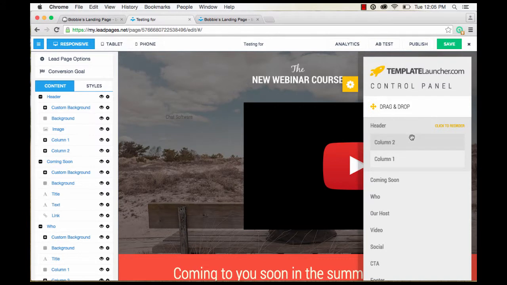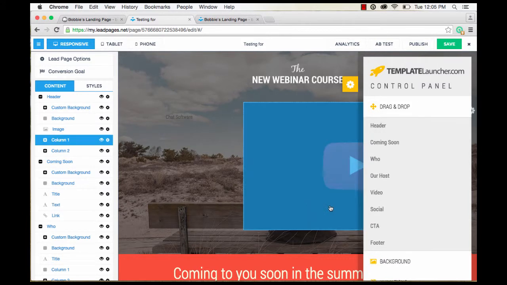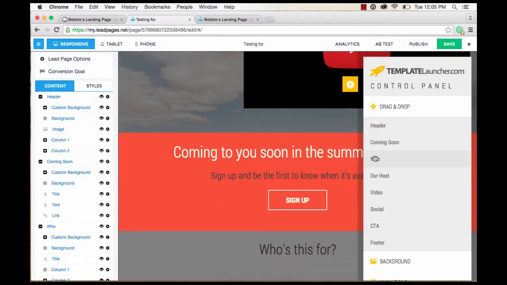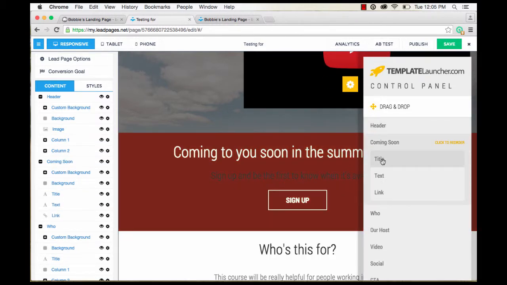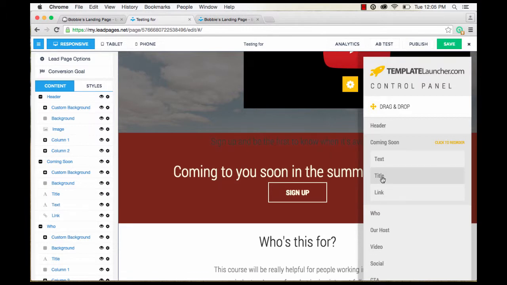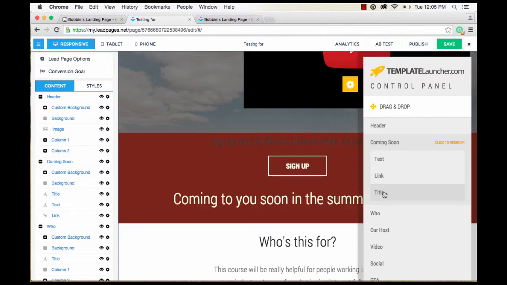I want column 2 to the left of the video, and that's all I do, I just drag it and drop it. So for each section that has different elements in it that can be dragged and dropped, you just click on it, and then you simply move them around however you want.